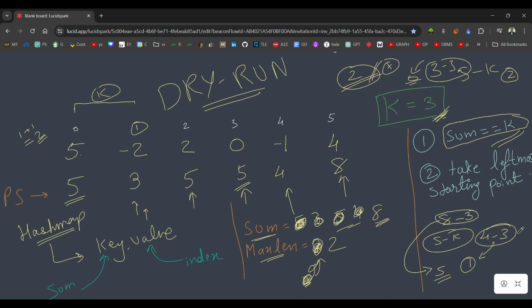Oh, I have found 5 here. I have found 5 here also. But here also 5 is there, right? But since I have to take the longest length, I'm taking this 5. Which basically means that if a number is already present, I don't have to store it again and again. So in case sum minus k is there multiple times, take the leftmost starting point. So this entire subarray will have a summation of k, which is 3.